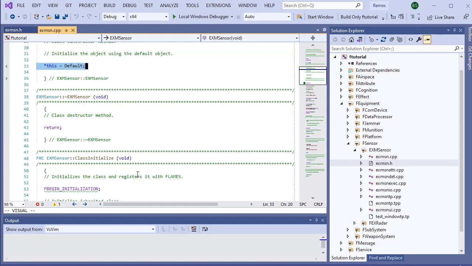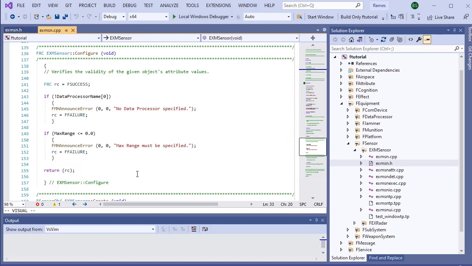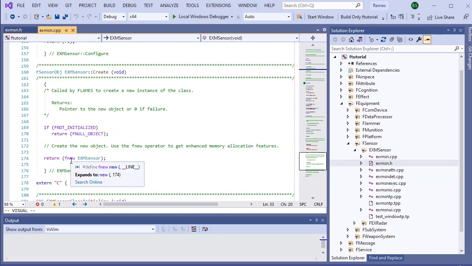And normally, the create method doesn't do anything other than just do a new, and it just returns it. So the class has been created, it's been fully initialized, the constructor has been called, and we just return it.